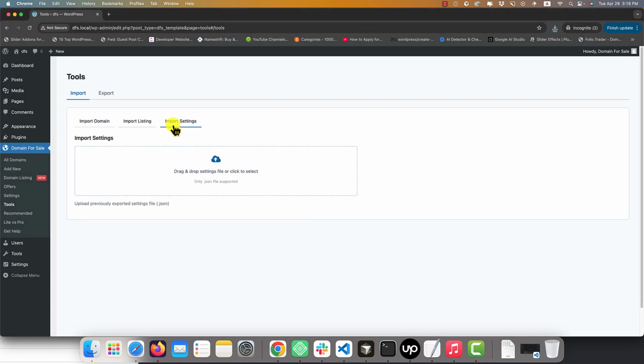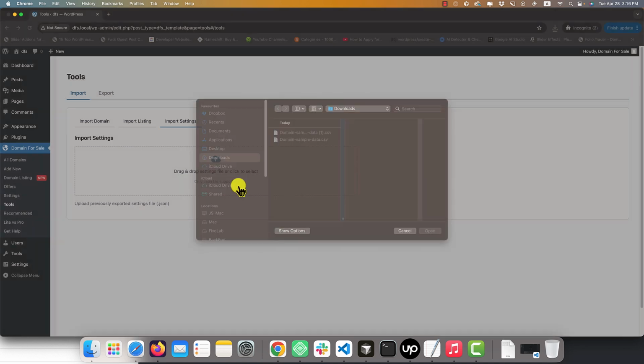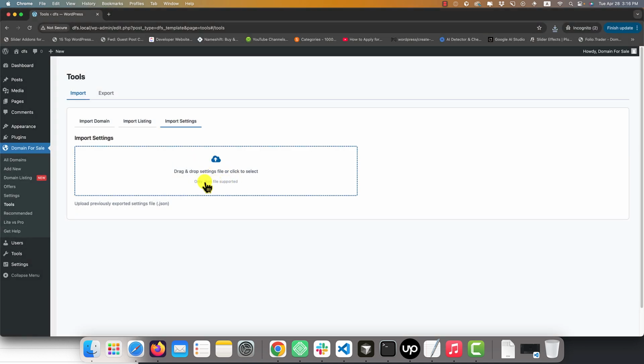Now, go to Import Settings. This feature allows you to upload a previously exported settings file. Only JSON files are supported here. Upload the file to instantly restore your plugin settings.